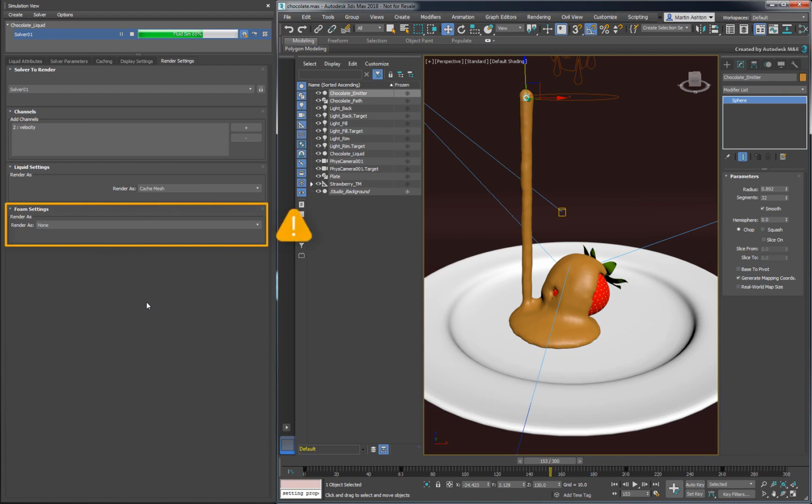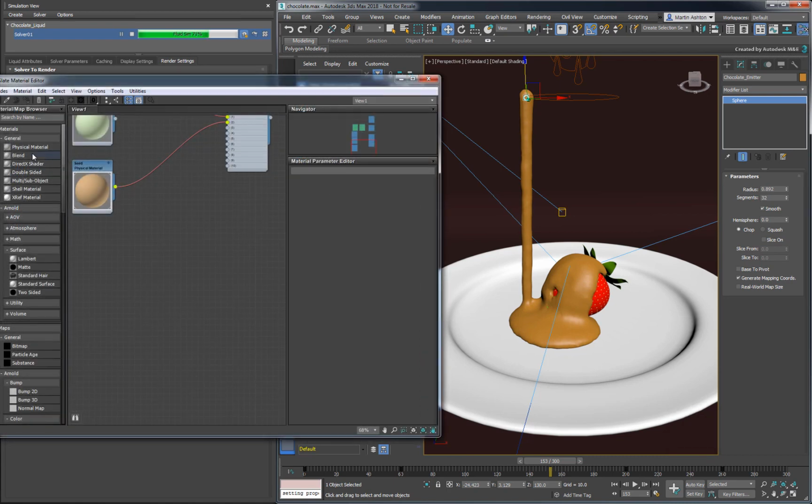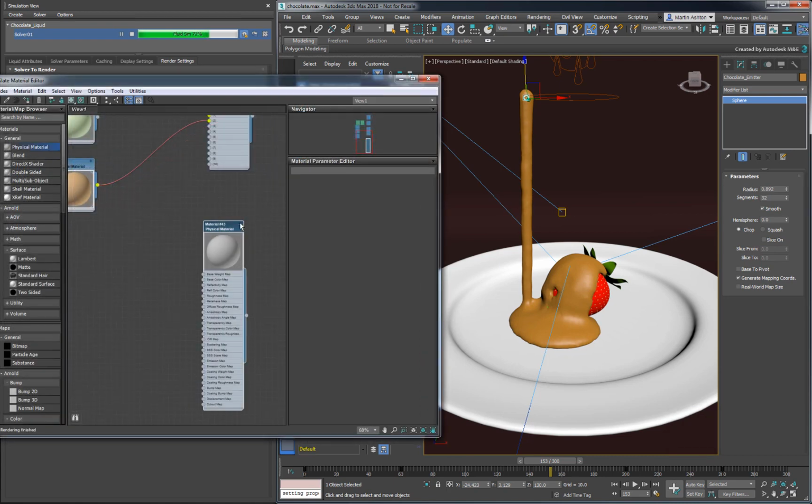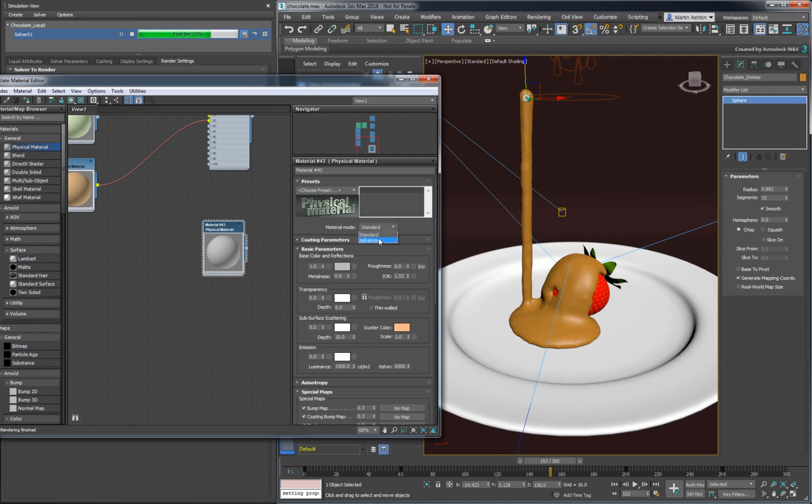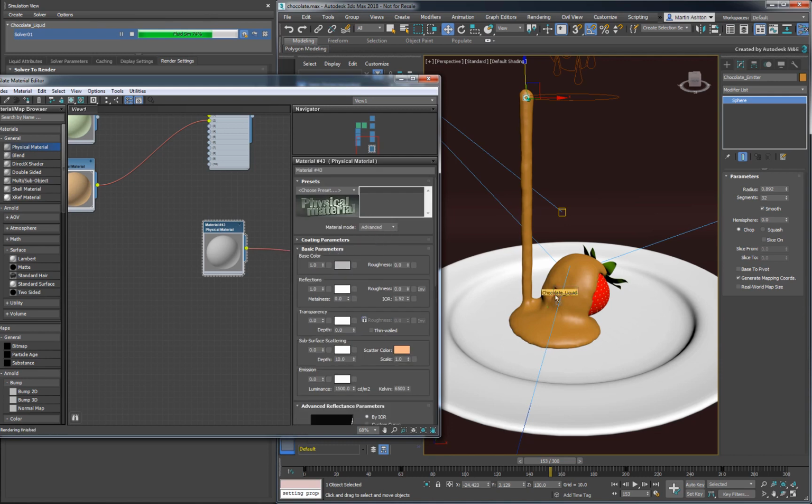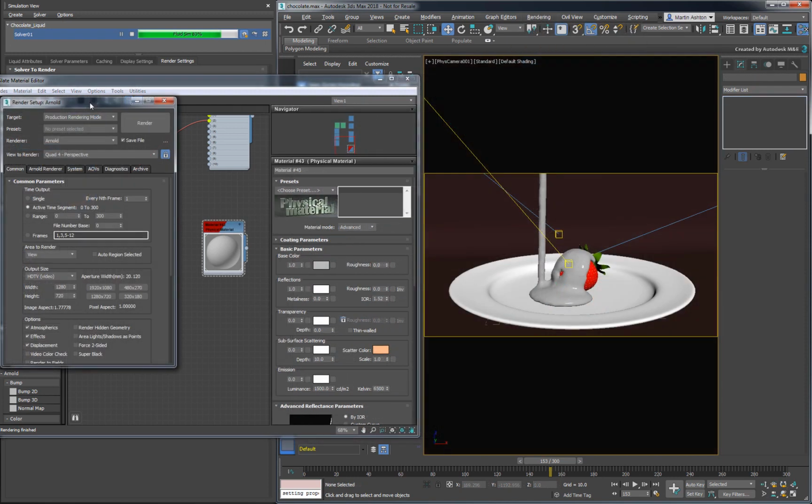One current limitation is that you'll get a blank result in your frame buffer if you try to render foam that doesn't exist. Press M to open the material editor. Create a physical material and set its mode to Advanced. Assign the material to the liquid and enable the realistic preview in the viewport. Let's use Active Shade to get a better sense of how the material will behave in our rendered scene.